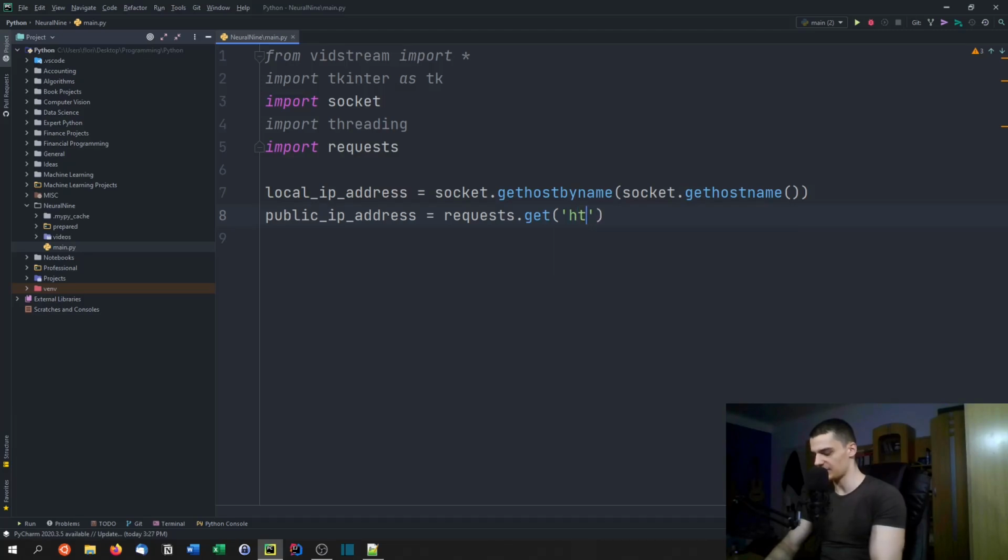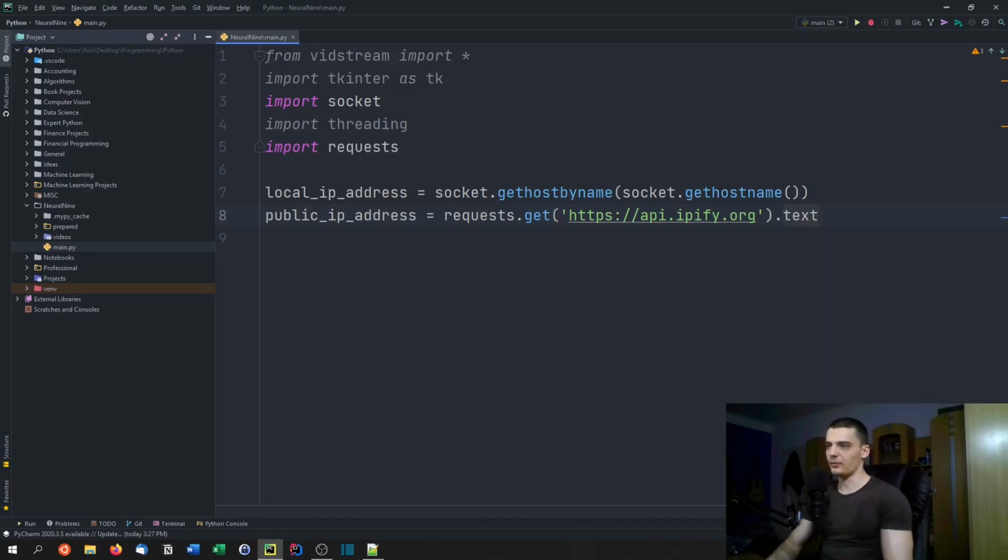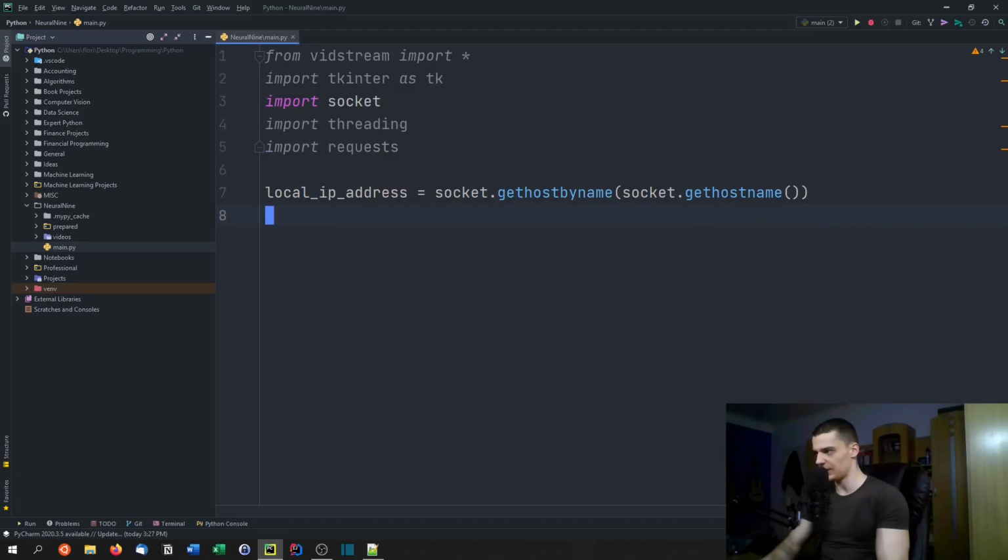So you would have to send a request there to https://api.ip... How is it written? ipfile like that.com, not .com, sorry, .org. And then from this request, or from the response, actually, we'll get the text. So this would be it. However, we're not going to do it here because that's not necessary.